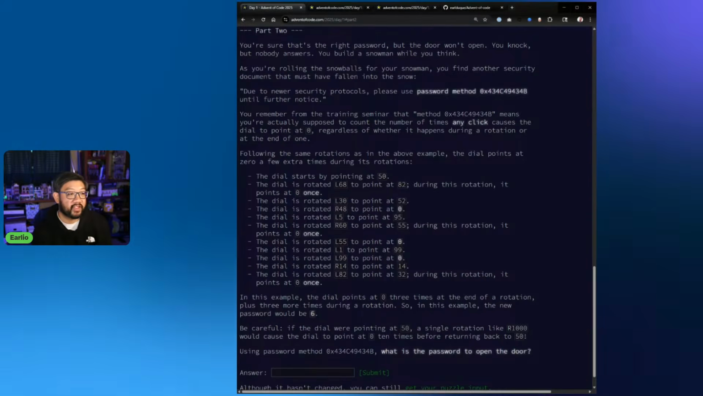All right, you're sure that's the right answer, but the door won't open. You knock, but nobody answers. You build a snowman while you think. As you're rolling the snowballs for your snowman, you find another security document that must have fallen into the snow. Due to newer security protocols, please use password method 0x434C49434B until further notice. Remember from the training seminar that method means you're actually supposed to count the number of times any click causes the dial to point at 0, regardless of whether it happens during a rotation or at the end of one. Following the same rotations as this above example, the dial points at a 0 a few extra times during its rotation.